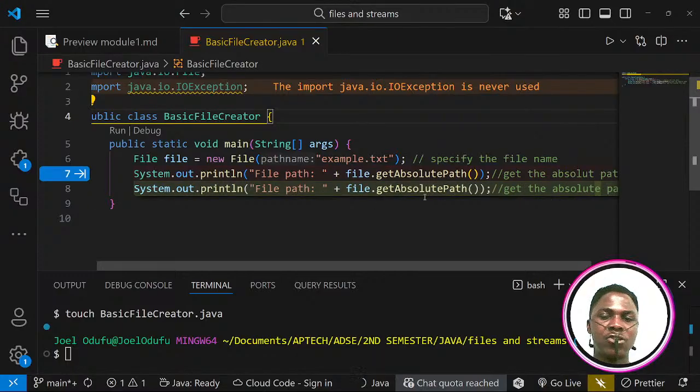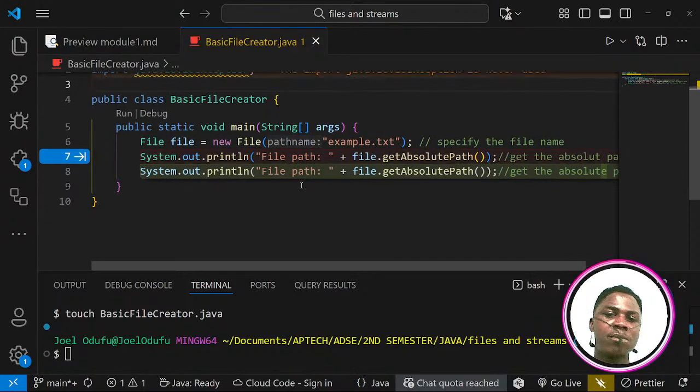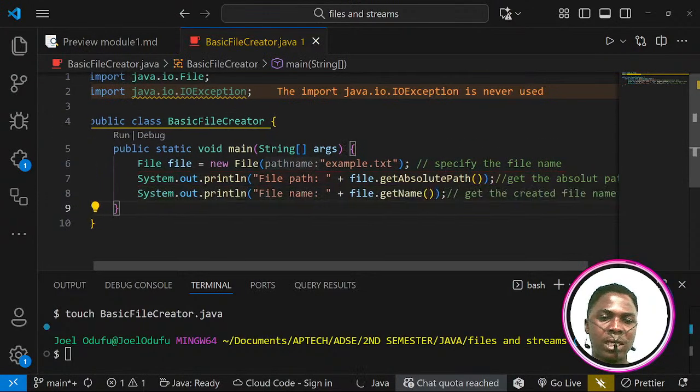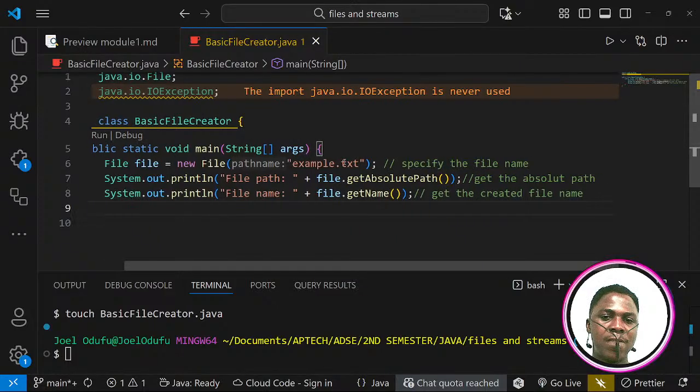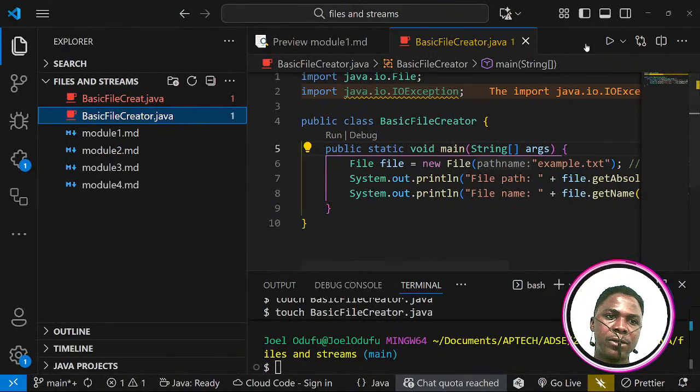We are not wrapping it in try and catch yet, which is the best practice, but this is elementary. That was why we imported IO, but we'll keep the IO first. So we created the file or specify the name, then we get the file path. Immediately we run it. Of course, we are expecting the file to be created in that path, so we run it.